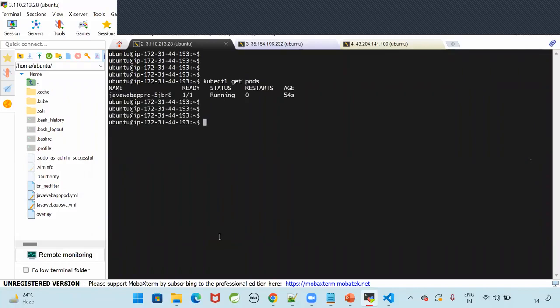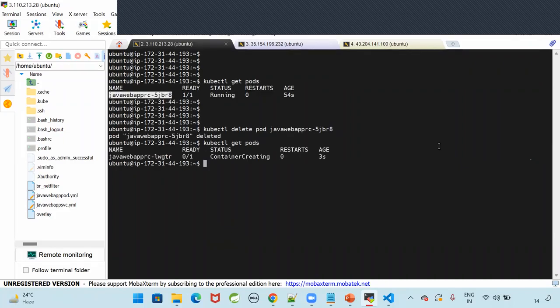kubectl get pods. What is the name of the pod? 5JBR8. Okay. kubectl delete pod, let me take the pod name and give it. Delete it. Pod is deleted. Now let's check the pods. Currently, what is the status now?